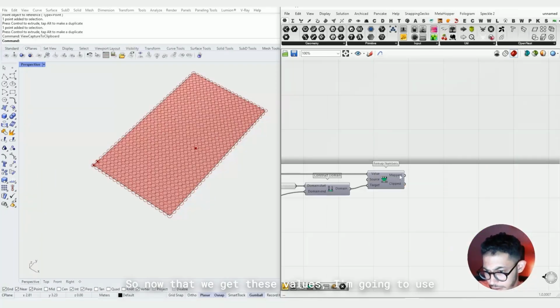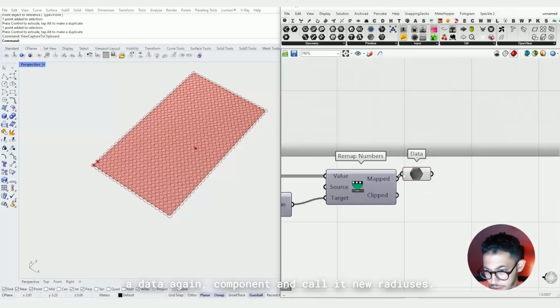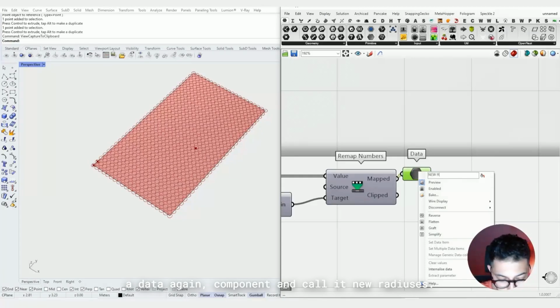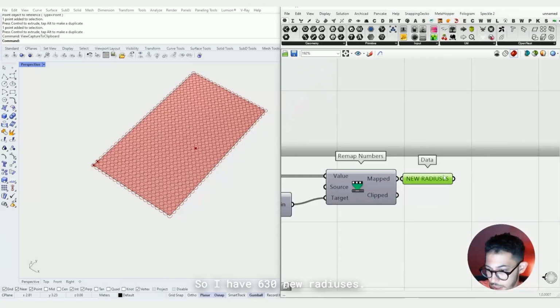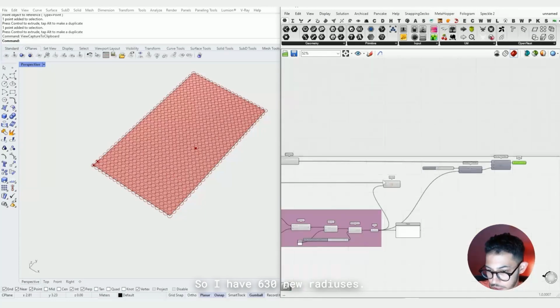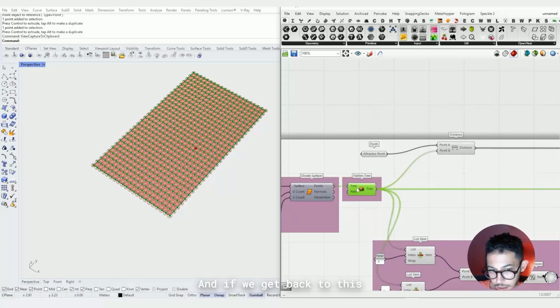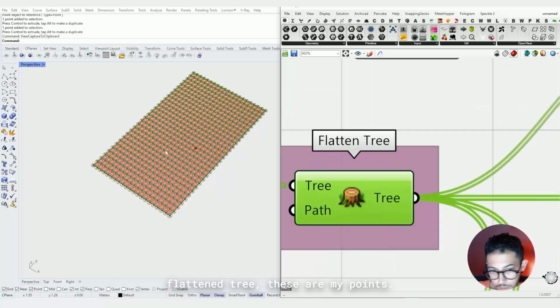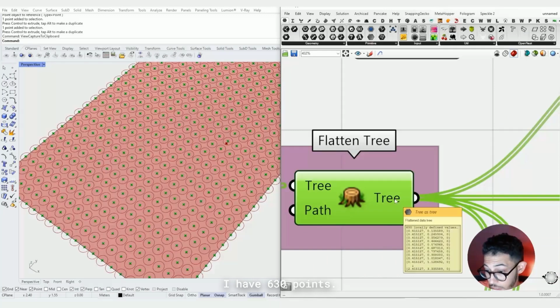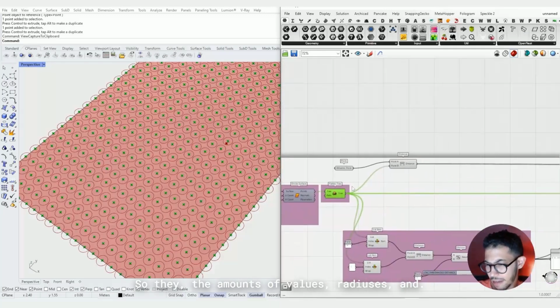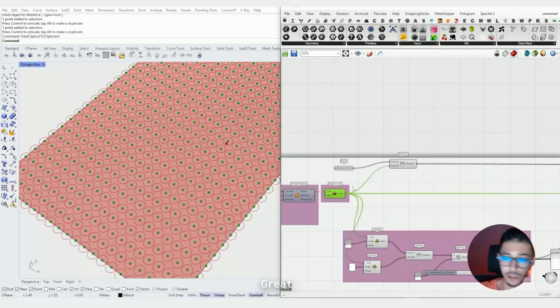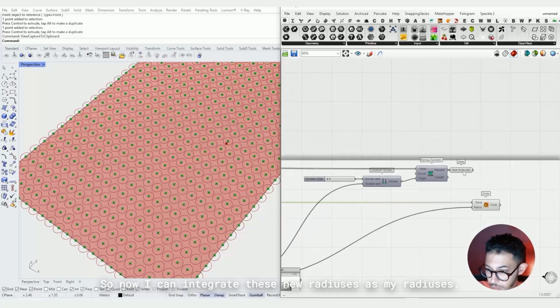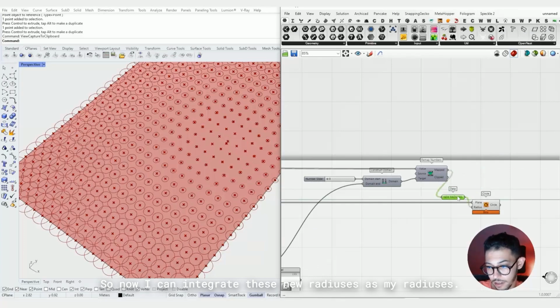Okay, so now that we get these values, I'm gonna use a data component again and call it new radiuses. So I have 630 new radiuses, and if we get back to this flattened tree, these are my points. I have 630 points. So the amount of values, radiuses, and points are matching. Great. So now I can integrate these new radiuses as my radiuses.